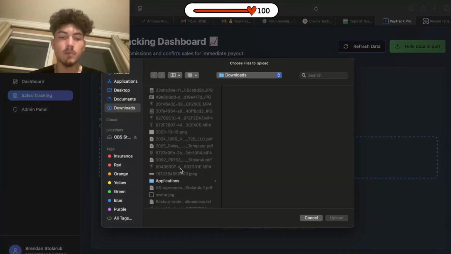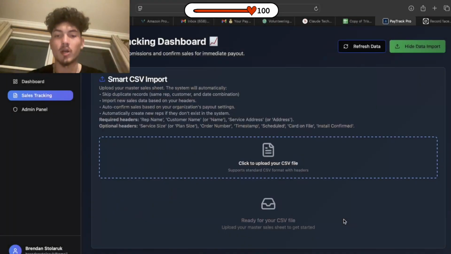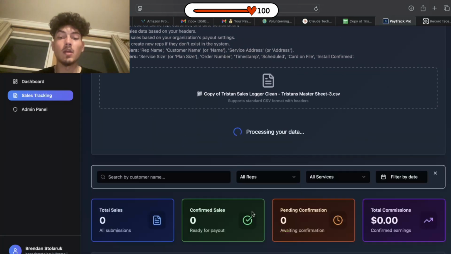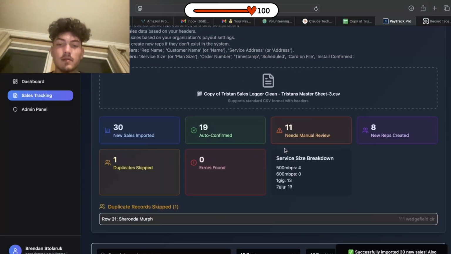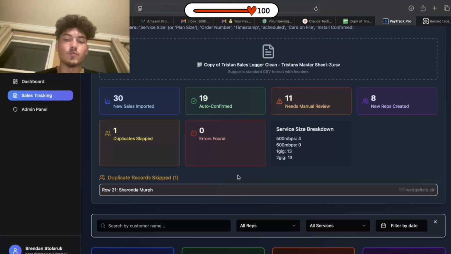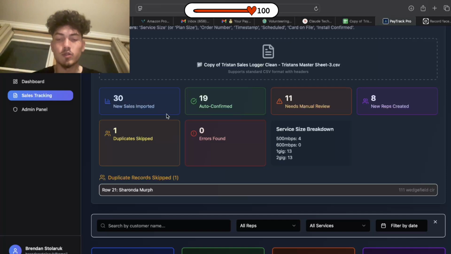So what I want to do is upload a CSV, and every single sales organization will have some sort of spreadsheet of all their accounts. You need to upload it as a CSV. It's the only way to do it. We're going to import all the accounts, and as you see, it gets rid of all the duplicates right here, which is really big because we don't want duplicate accounts. It tells you exactly how many sales were imported. There was 31 in the sheet, but only 30 got accepted because one was a duplicate.